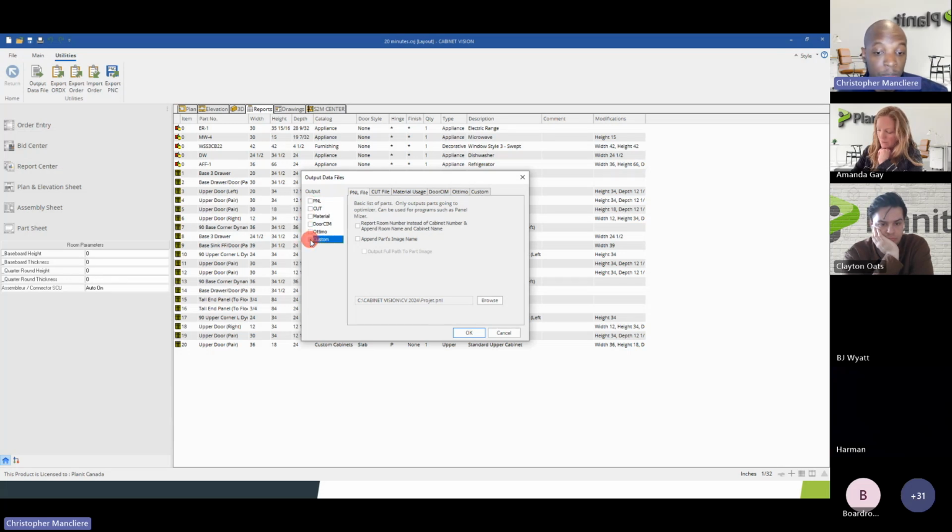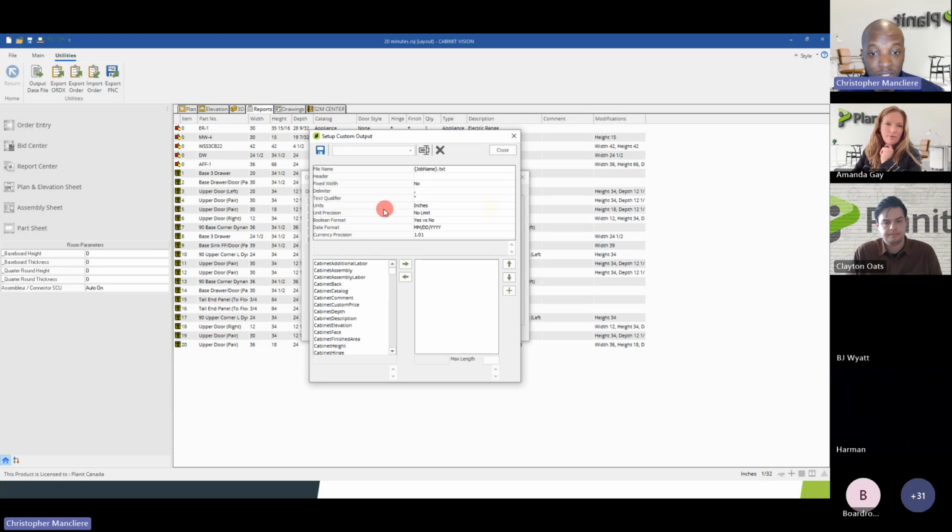Sometimes it's an easier way of creating an output template instead of having to create a report and then export it manually in the report center. So you can go directly in the output data file utility, switch to the custom tab, and then when you click setup, it's very easy. You select the fields that you want to add to your files, the file name you want to use, the extension, and then you can use the text qualifier, the unit, the precision, and so on and so on. So that's very easy.